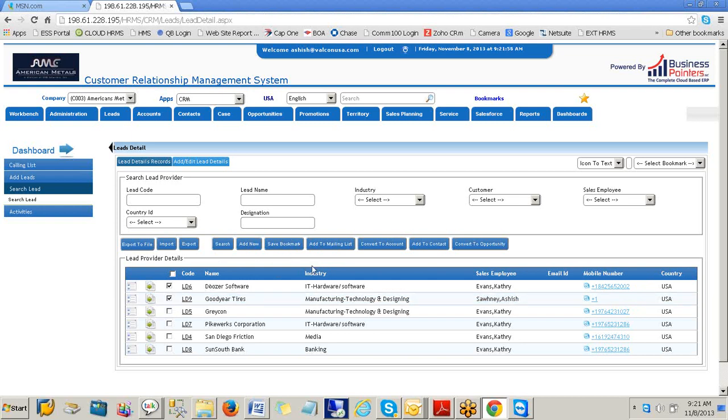So I want to select these two guys, and I want to convert them to account. They have accepted my proposal or quotation, and now they want to become my customer. So I convert them into account. Again, I don't have to enter the data into the system. This has a full-blown contact management system.